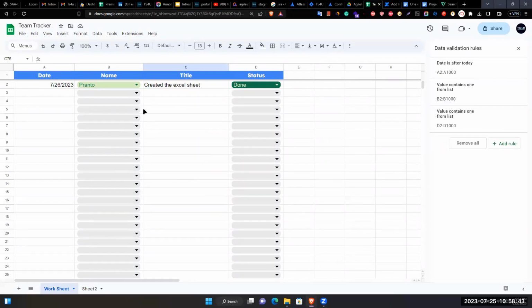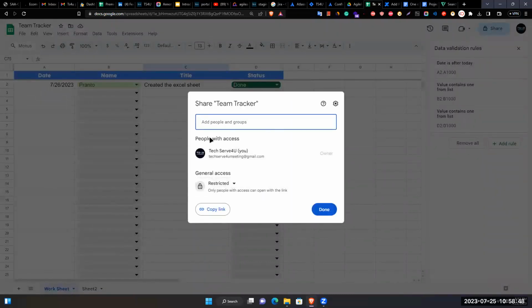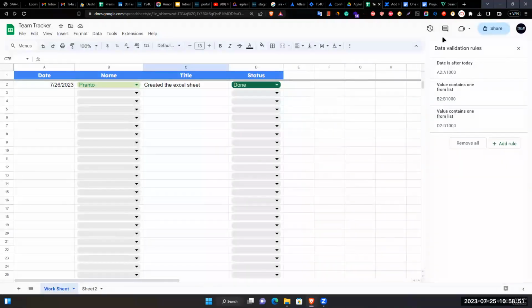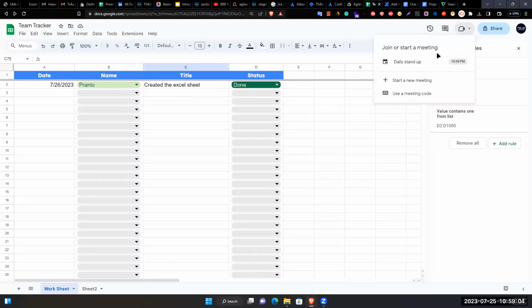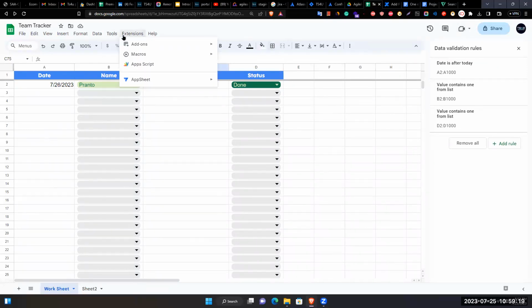So now this is the Excel sheet, and also here you can share it with your team members in a similar way. And this is the comment history. If any of your team members put comments, you can check from here also. And this is to join the call from Google Meet. You can set up a new meeting and join the meeting from here directly, so that you can communicate and discuss this Excel file. Okay.